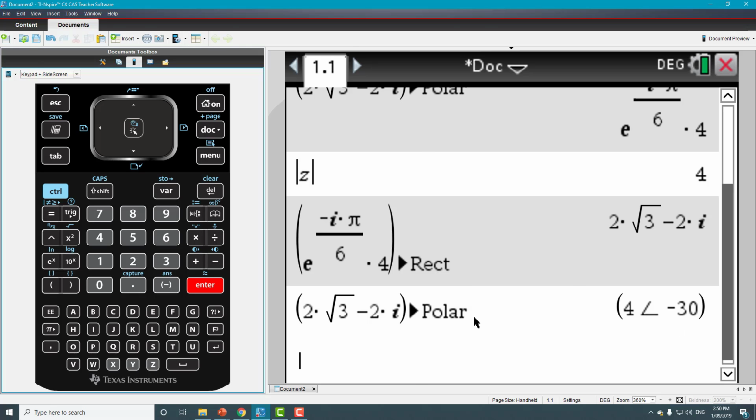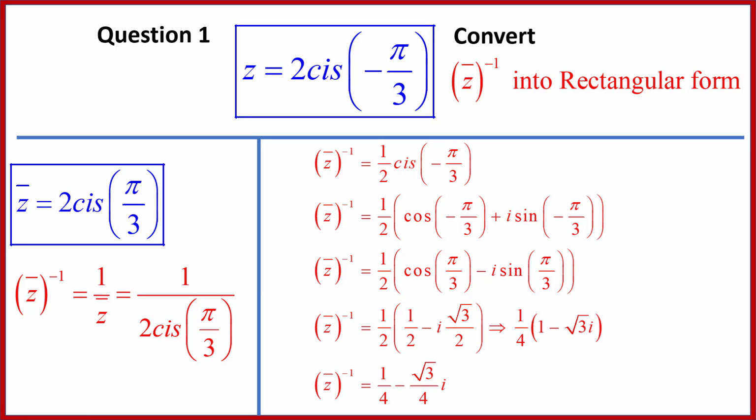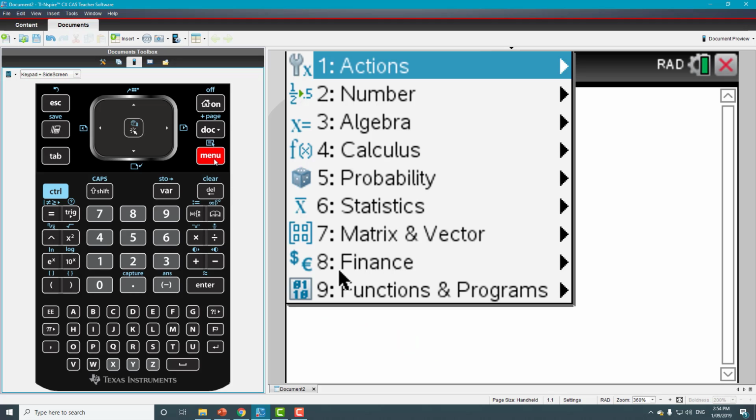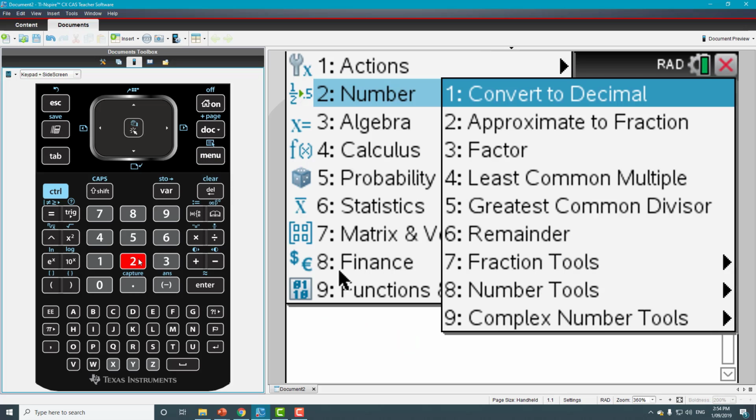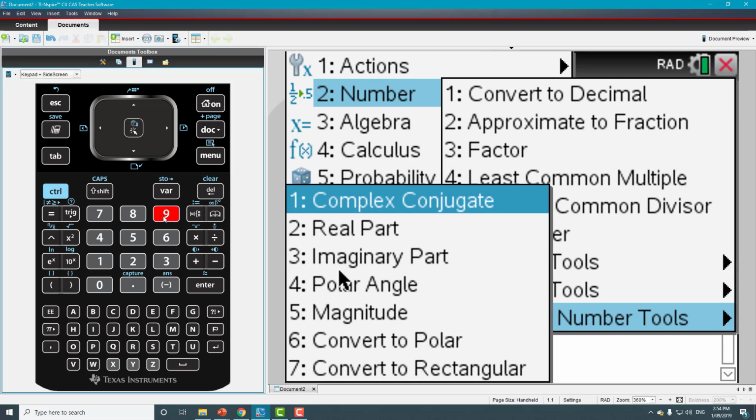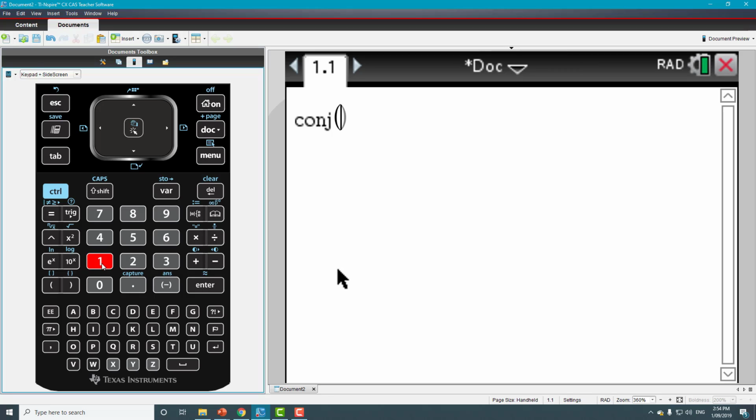Now we'll go and try this question on the CAS. We have a complex number in the polar form, and the other thing is we are actually finding the inverse of its conjugate in the rectangular form. To do this question, we'll go into the complex number tools. So once again number 9, and we're actually going to first find the conjugate, and our complex number is 2, and I'm actually going to use the other form.